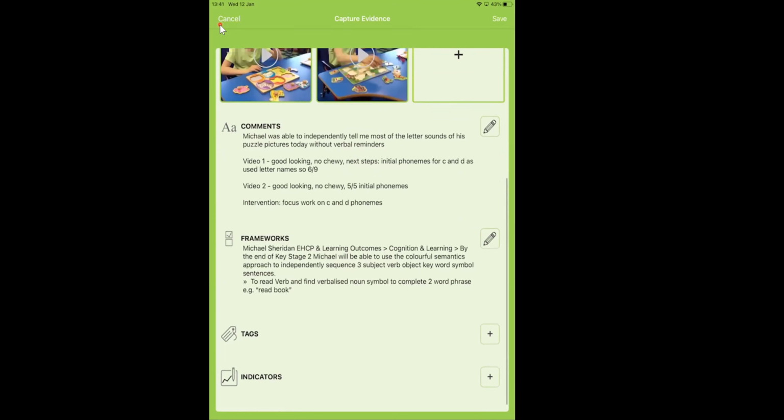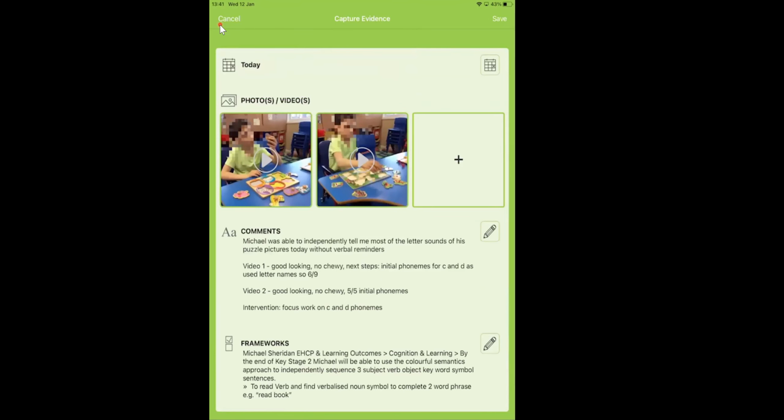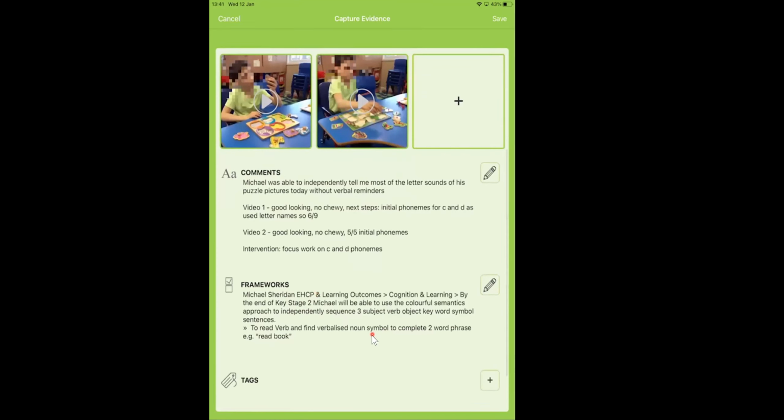So if we think of a piece of evidence as having different layers, this piece of evidence, we've added some photos and videos. We've also added a comment. We've also linked it to a specific framework item, in this case, Michael's PLG.